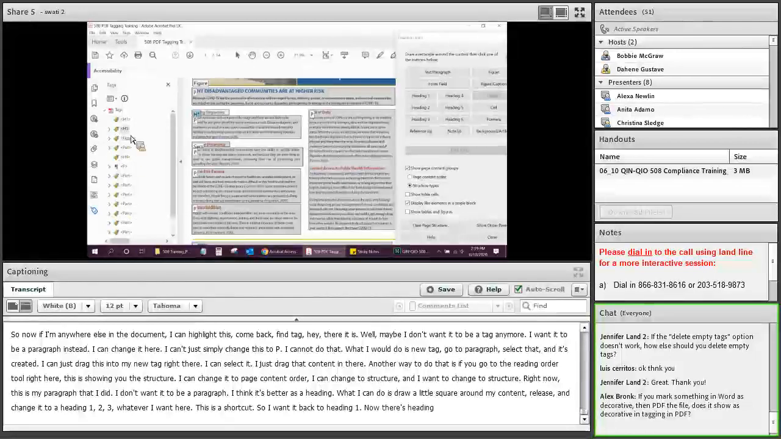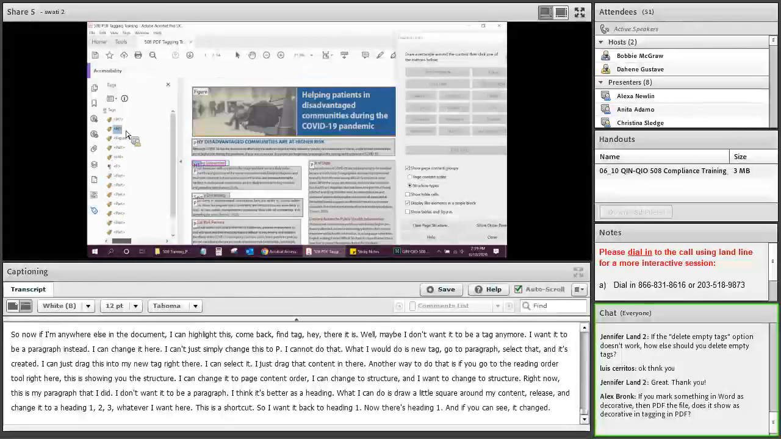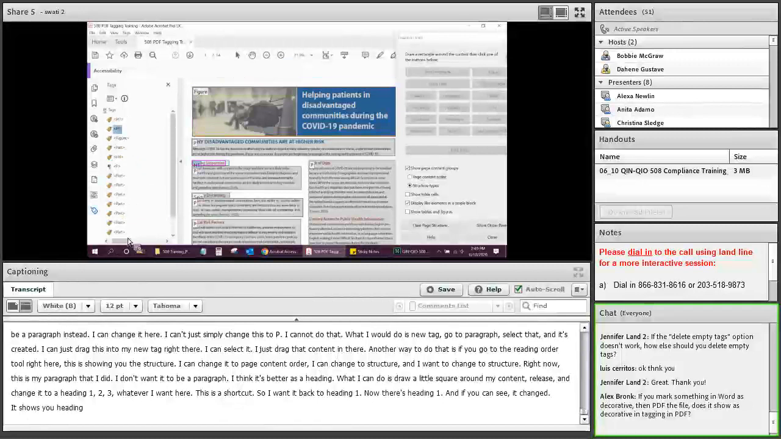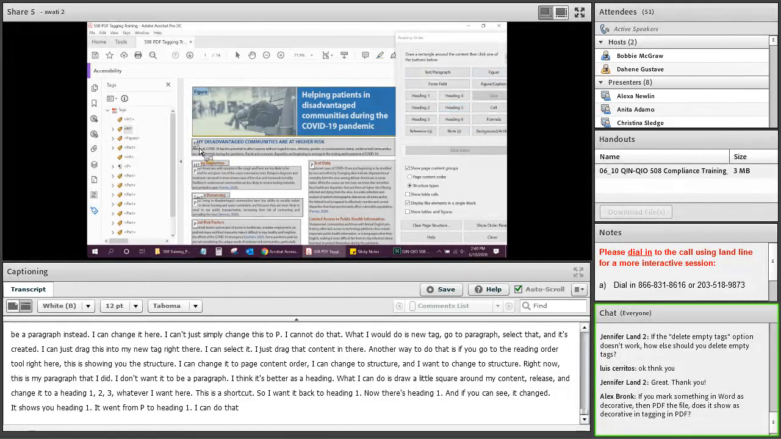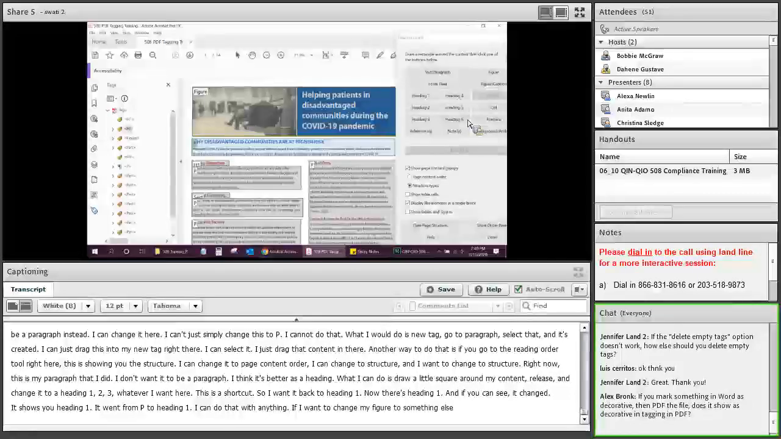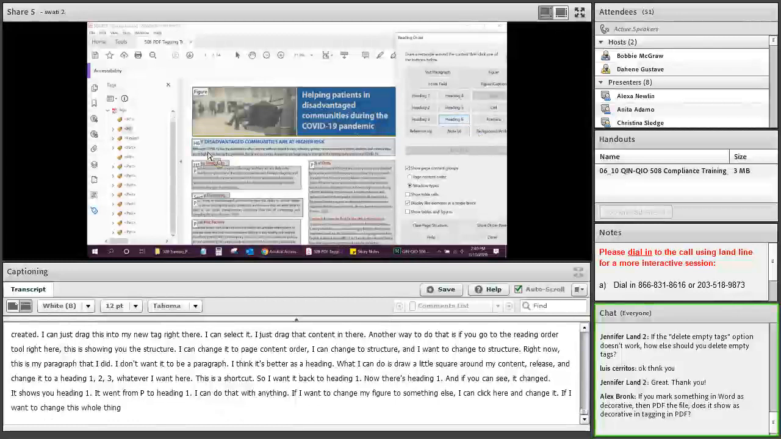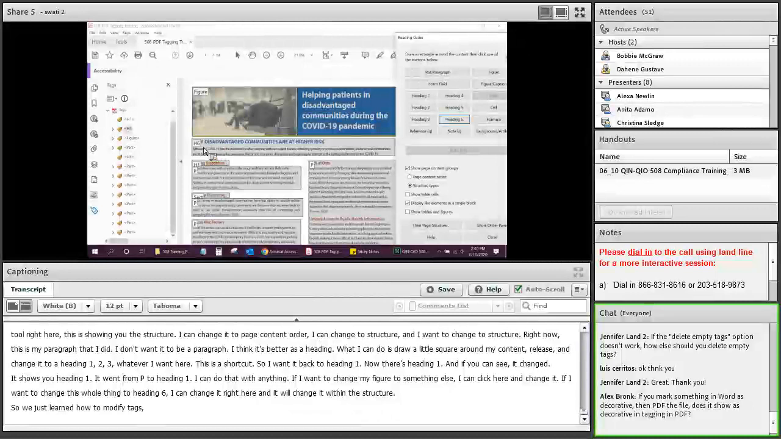So now there's heading 1. And if you can see, it changed. It shows you heading 1. I went from P to heading 1. It just created that. I can do that with anything. If I want to change my figure to something else, I can click over here and change it. If I want to change this whole thing to a heading 6, I feel like making a heading 6, I can change it right here. And it'll change it within the structure. Okay, so we just learned how to modify tags, learned how to create new tags.